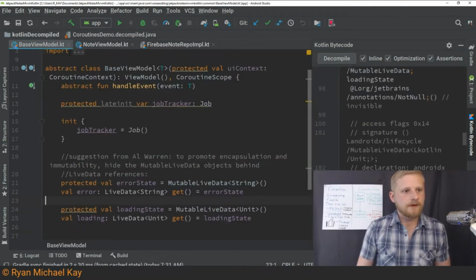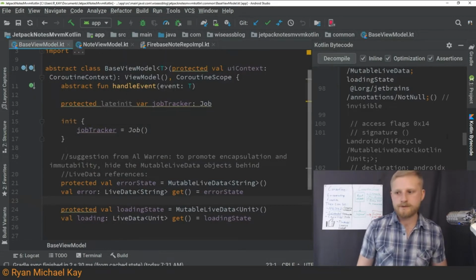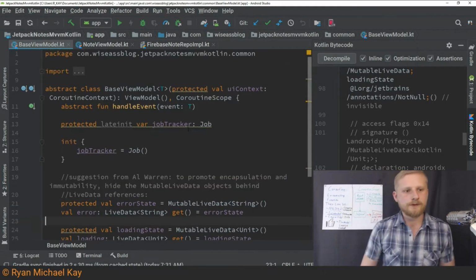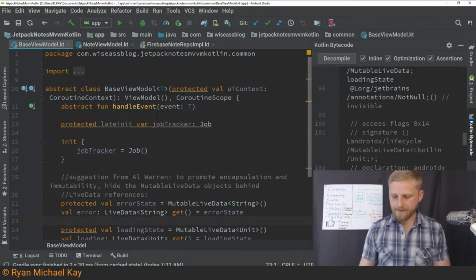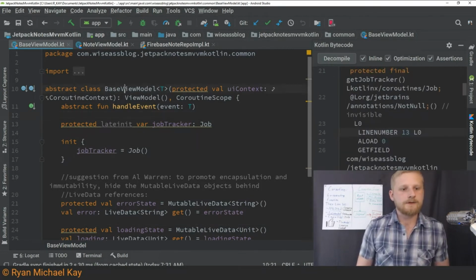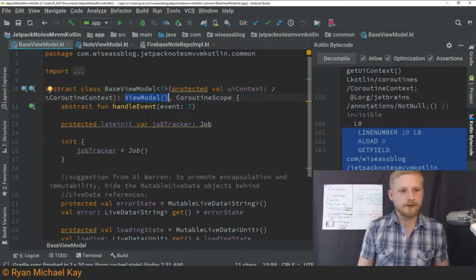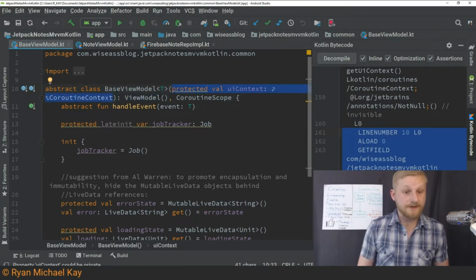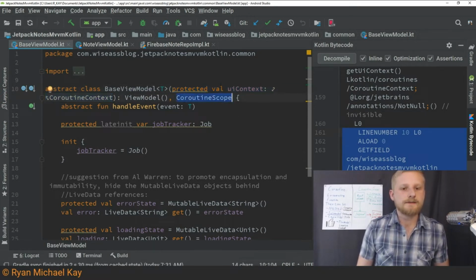And okay, so what are we going to do here? So let's go step by step through what I just told you. So step number one, all of my view models, all of them, extend base view model, which is a class I created here, which extends view model from Android architecture components, but that's not important. But our base view model is also given a UI context object, possesses a UI context object as a property, and it extends coroutine scope.